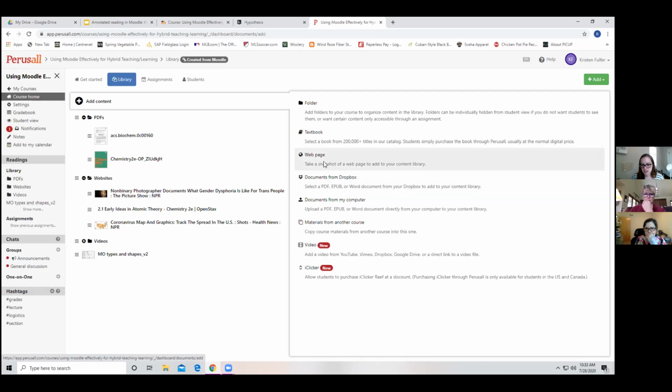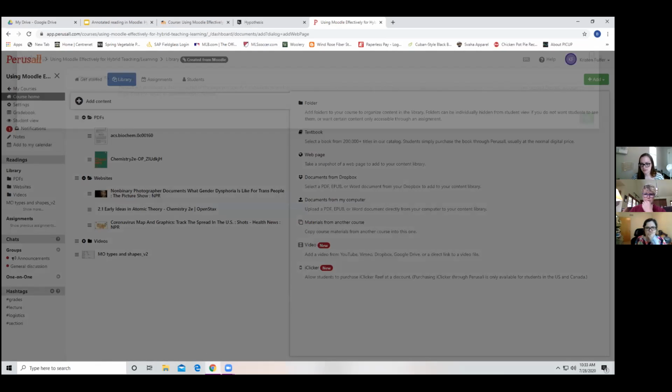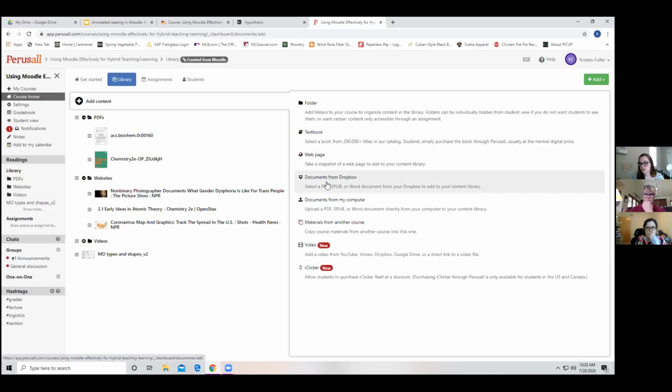You can add a web page, right? If you click web page, it's going to prompt you for a URL. You can also add documents from a Dropbox or from your computer, and these have to be PDF, Word, or EPUB documents.